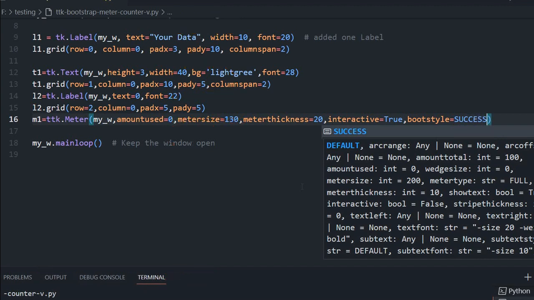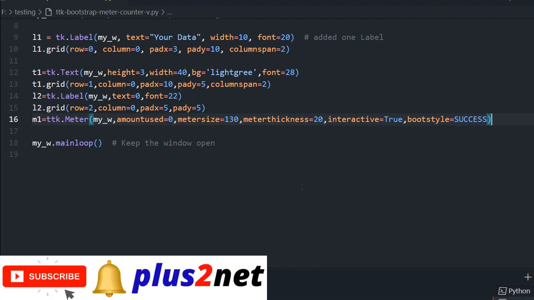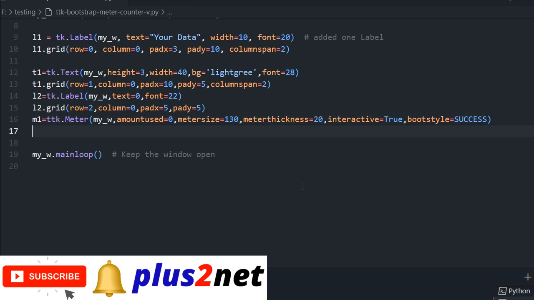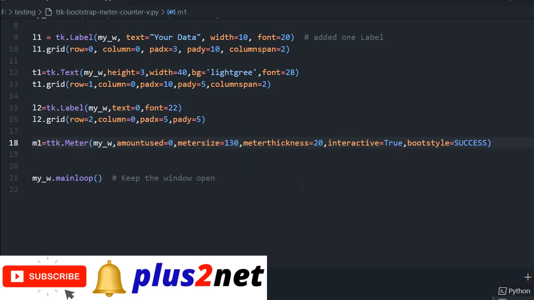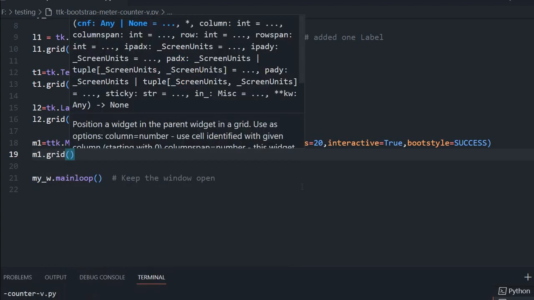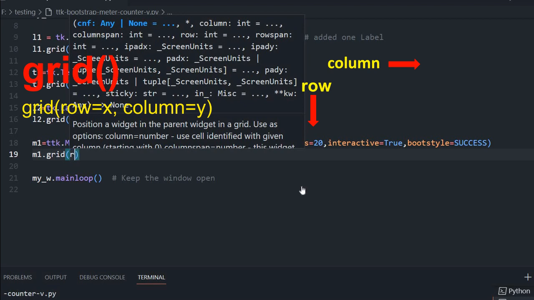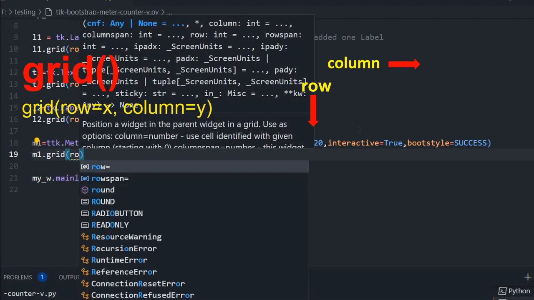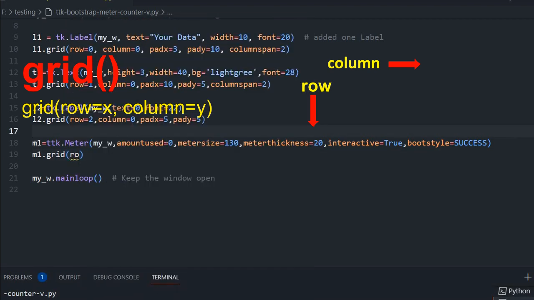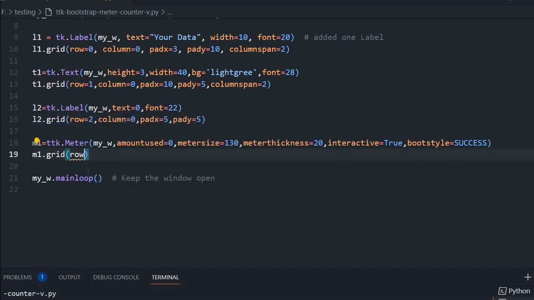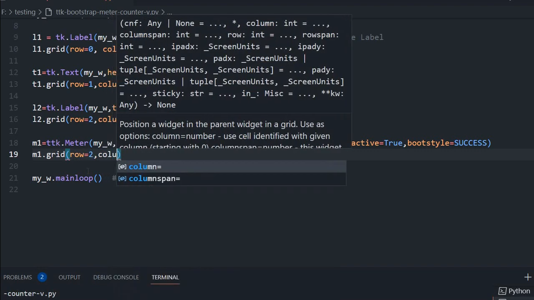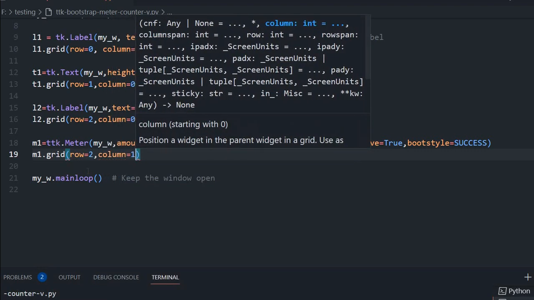It's the green color one. So that's all. Now let me place it on the grid, M1.grid. Where will it be placed? Row 2, because it is in the same row as my label, to the right of this label. So I should give column equal to 1. So row equal to 2, then column equal to 1.